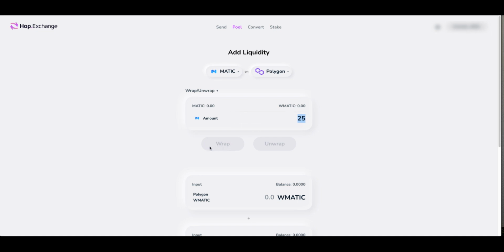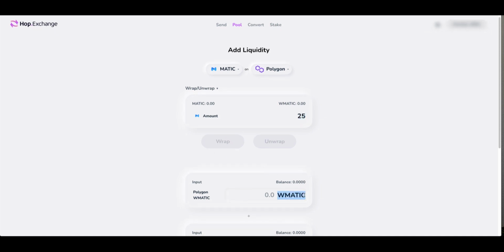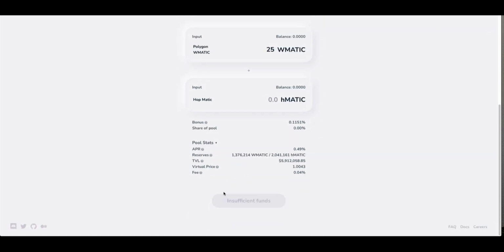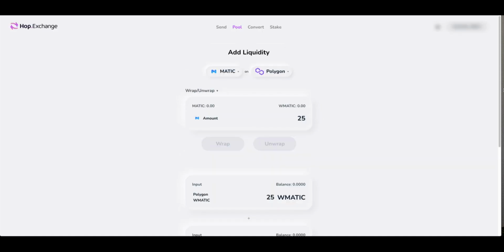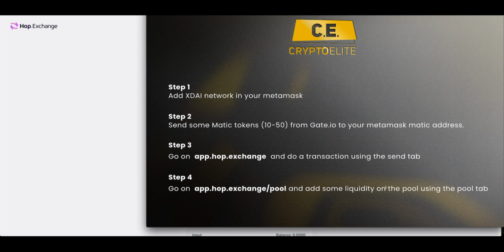Then you click wrap, and then you have the wrapped Matic here. Then you put them there, and then you click add liquidity. So you click that, and you click OK, and OK on your MetaMask as well, and there you have it. So this was the step 4.